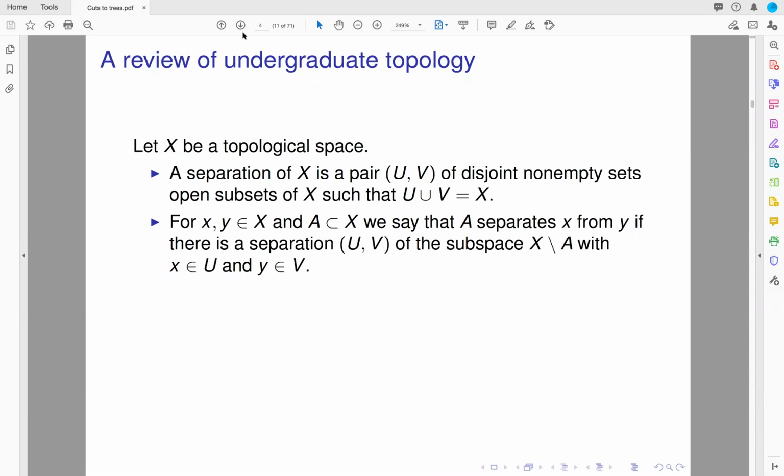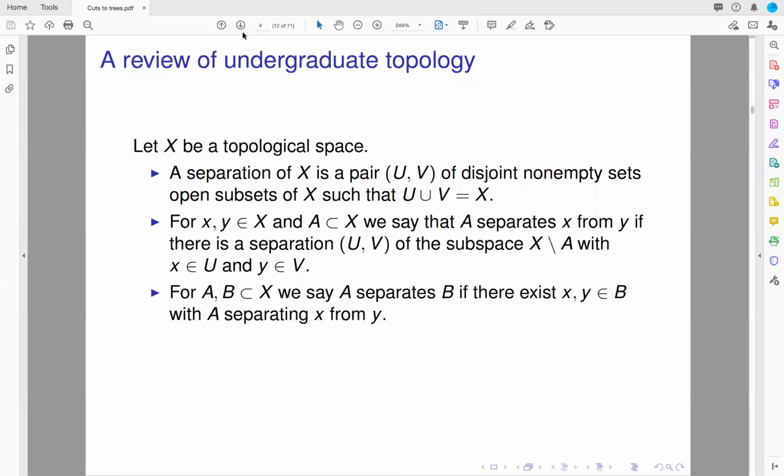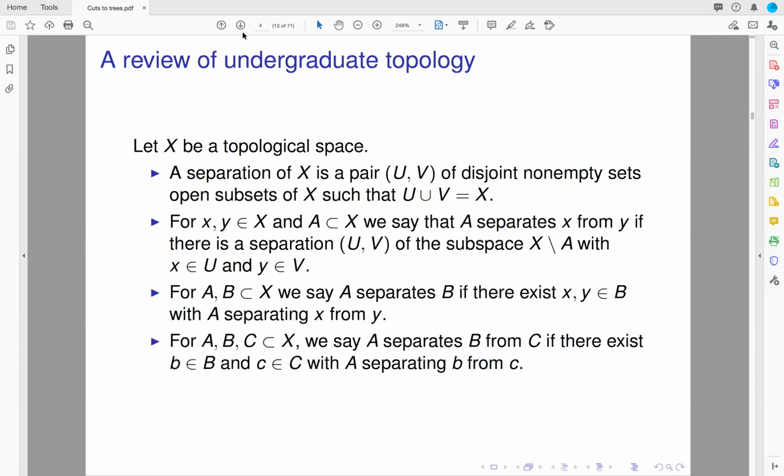Now, just to get the notation down, for 2 subsets of our space, we say A separates B if there are 2 points in B which are separated by A. And lastly, for 3 subsets, we say A separates B from C if there's a point in B and a point in C with A separating B from C. This seems like a kind of strange and not particularly well-defined thing here, but trust me, we'll be using it, and when we're using it, it will be well-defined, so it's not so bad.